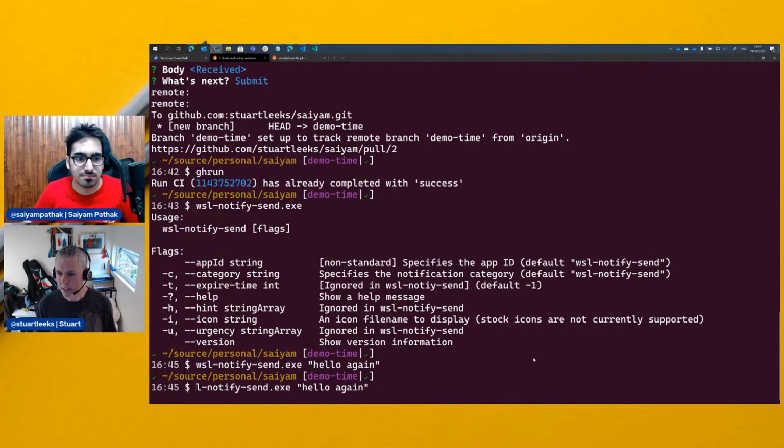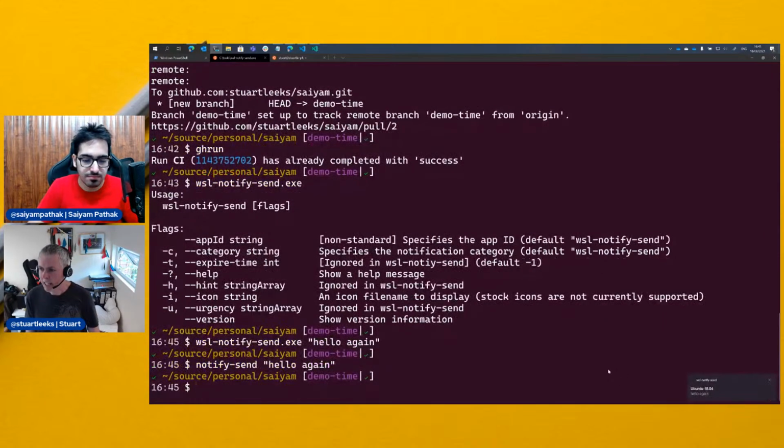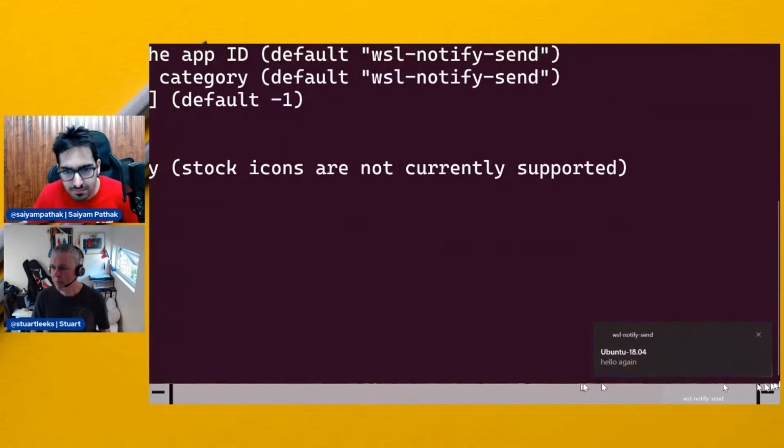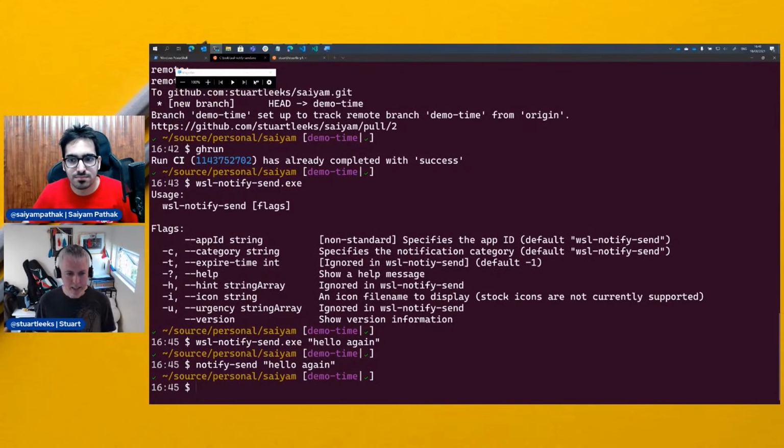In fact, let's just do that. This actually is an alias I've set up, and I don't know if you can see if I zoom in there, the hello again has Ubuntu 18.04 at the top, and 18.04 is the WSL distro that I'm in. So I've set up my alias for notify-send to automatically pick up which distro I'm in. And that's, again, something that's set up in my dotfiles so that it's nice and easy to configure across different distros that I have and different machines as I set them up.